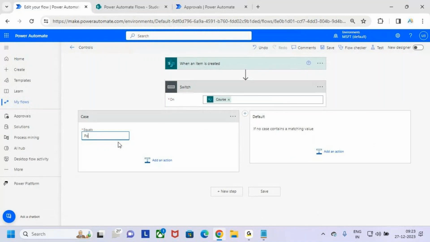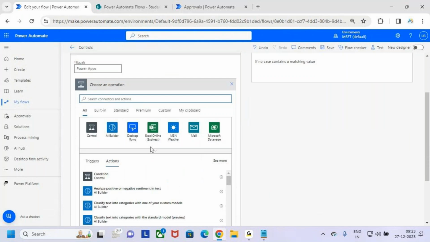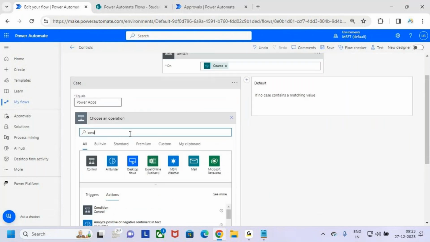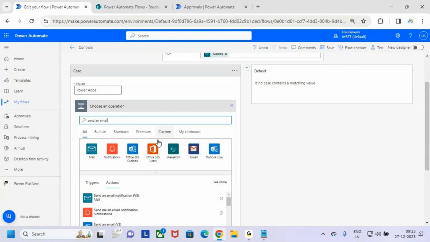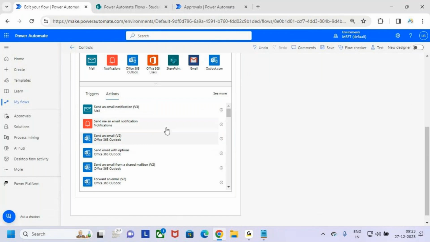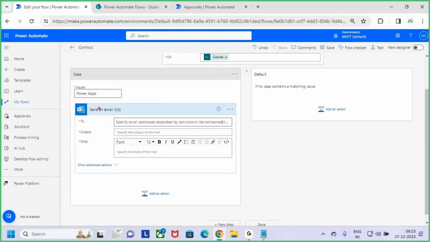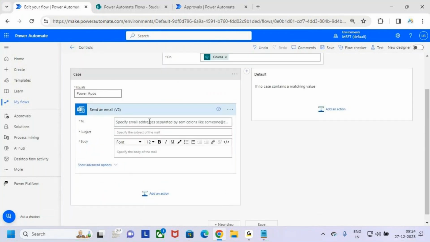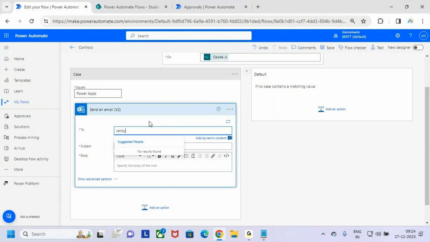if the course is equal to Power Apps, so if the student is inquiring for Power Apps, then what is the action I need to take? I need to send an email. To whom I want to send the email? I want to send the email to the trainer who is teaching Power Apps. So I'm keeping here my email ID, guys.